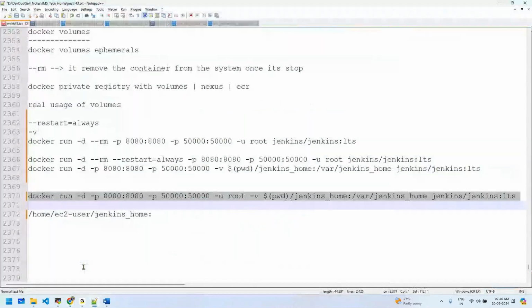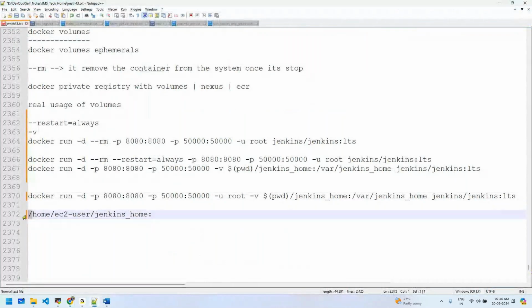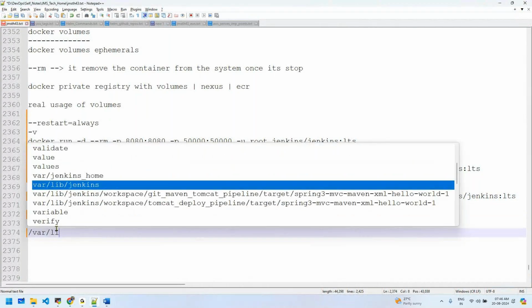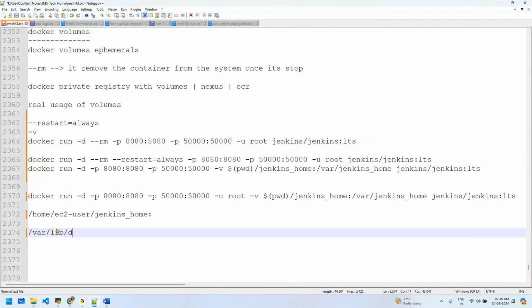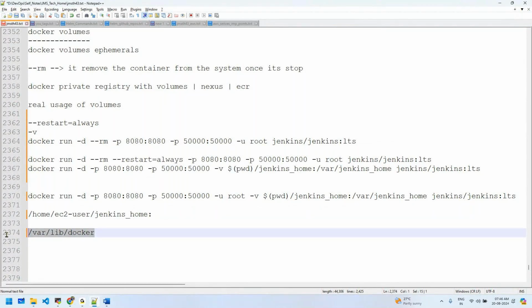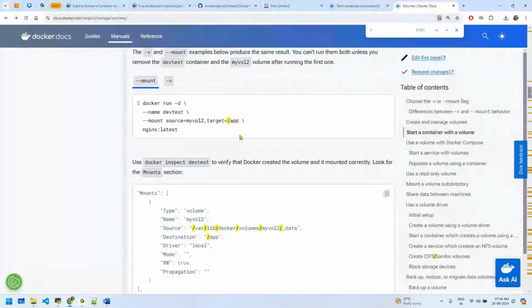So whenever the volume starts with the slash, you will get a question. Sir, even this var lib docker is also a slash, right? But this path is the Docker area. This path itself is a Docker area. So this is a Docker area. The documentation here is saying this.